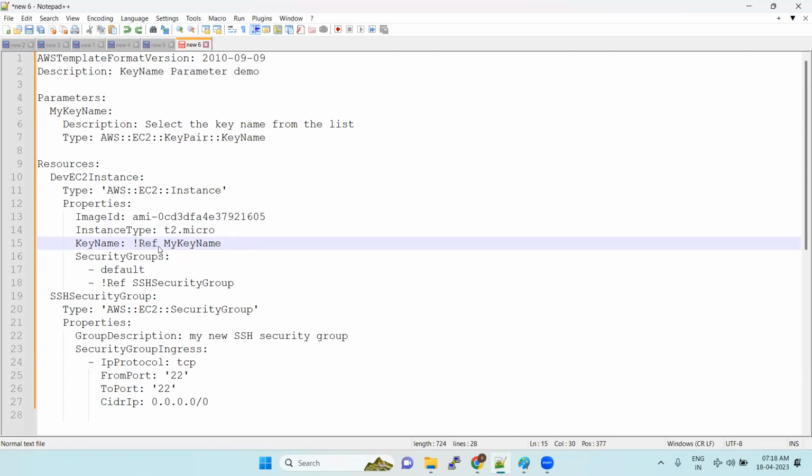So what can we do? We can use the Ref keyword. What is the naming convention we are giving here? If we are passing a name like this, here also it should be the same. Both the names have to match.